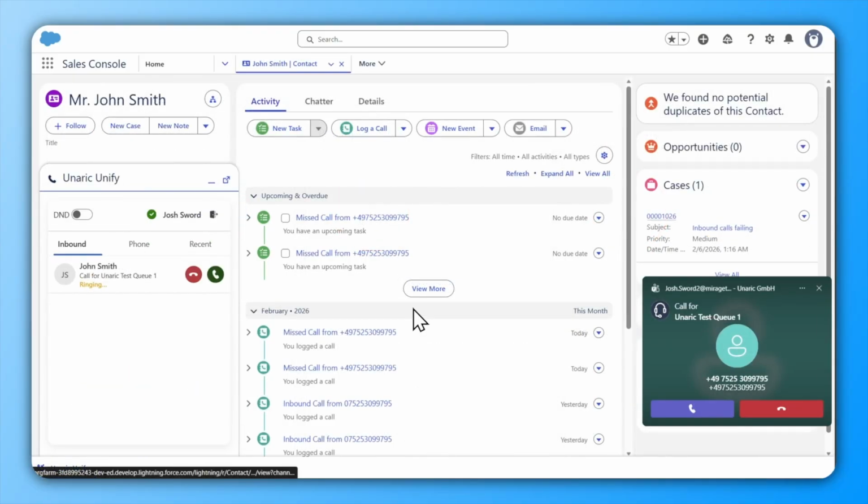Okay, here it is. And this is coming into the same call queue number we just looked at in the Teams Admin Center. You can see it arrive in both places at once, the Unaric panel inside Salesforce on the left and the Teams incoming call pop-up on the right. Before you answer, you can already see who's calling and which Teams call queue it came through. And because the number matches an existing contact, Salesforce opens John Smith's record automatically so you have all the relevant context in front of you, like related cases and recent call activity.